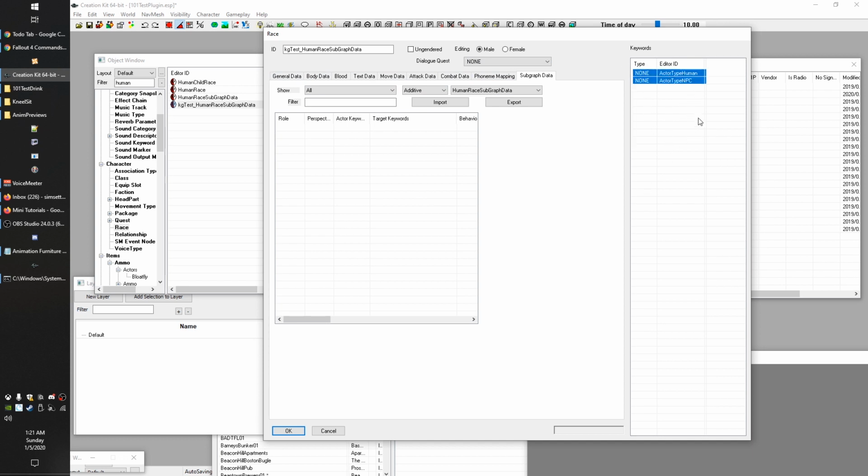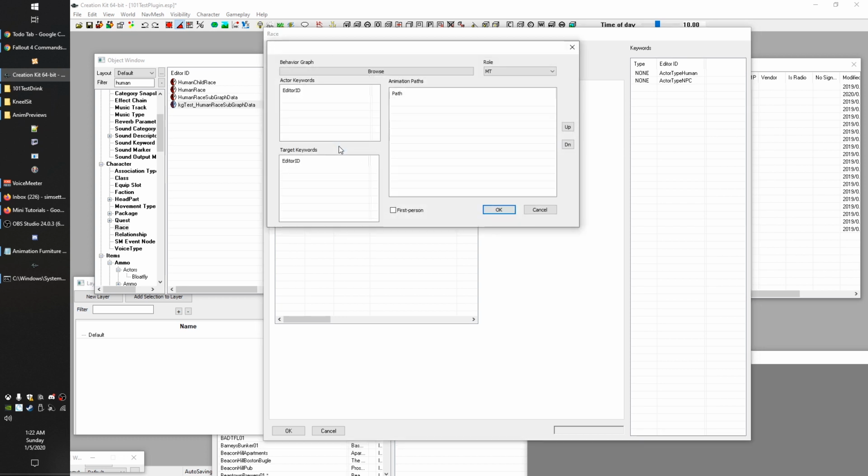Just an FYI, human does apply to the ghouls that you control as settlers, not feral ghouls, but the general ghouls. They're just human skeletons with a different skin on them, so they work effectively the same way. Even though we based this off of the human race subgraph data and there is a separate ghoul race, you don't have to worry about that. Okay, so the next step here is we are going to right click right here and we're going to hit new.